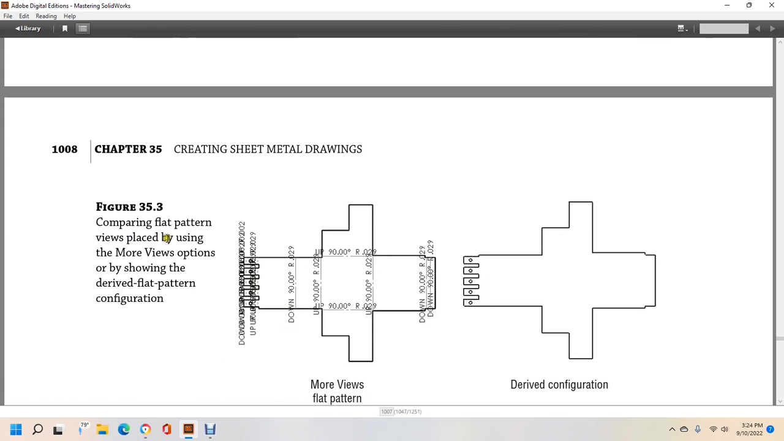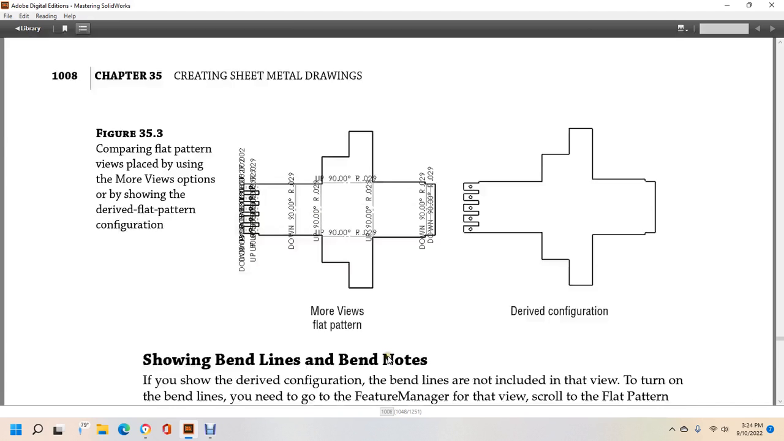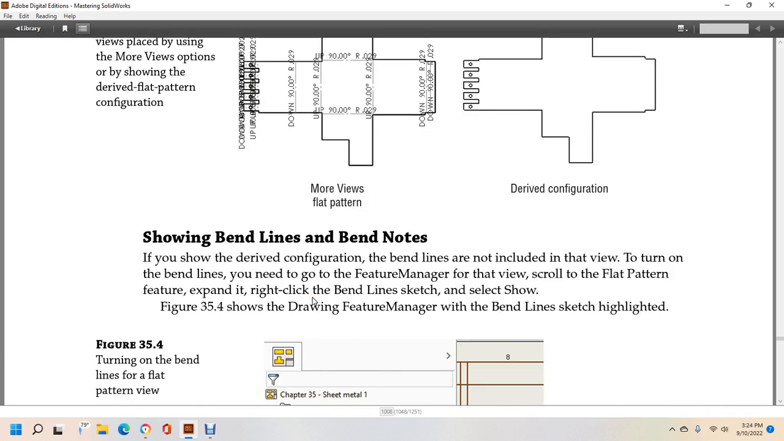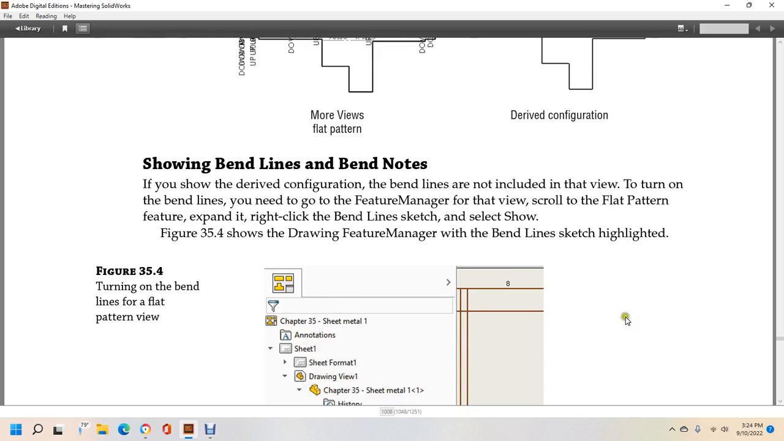Figure 35.3 compares the flat pattern view placed with the more views option, showing bend lines and bend notation, with the derived flat pattern configuration, where bend lines are not included in the view. To turn on the bend lines, you need to go to the feature manager for the view, scroll to the flat pattern feature, expand it, right click the bend lines sketch, and select show. Figure 35.4 shows the drawing feature manager with the bend lines sketch highlighted.